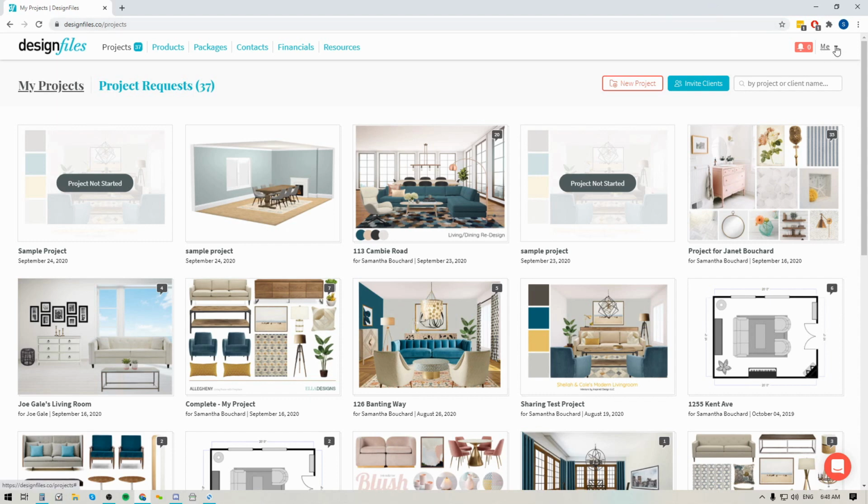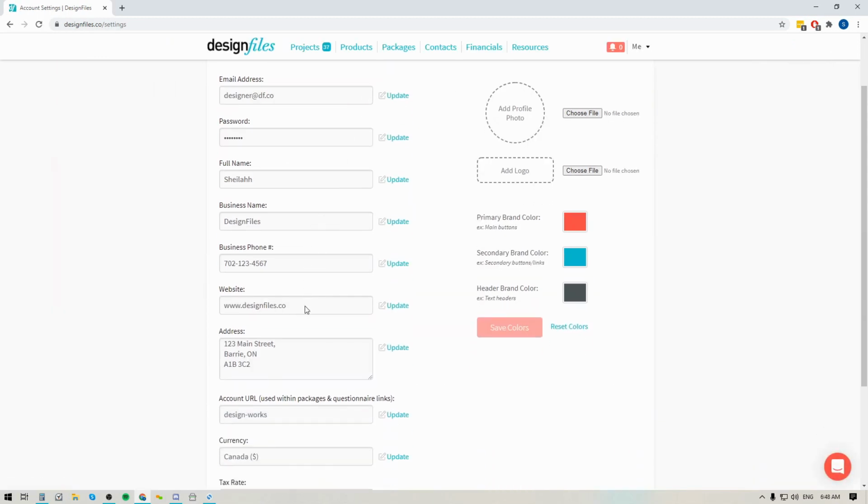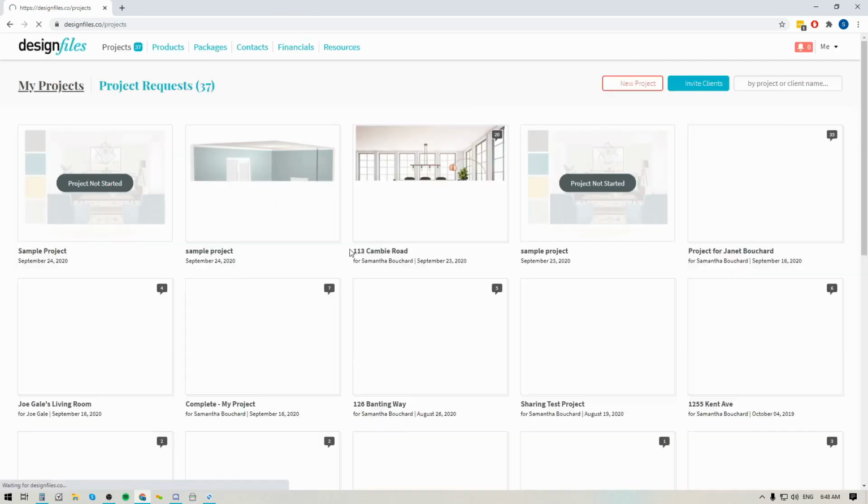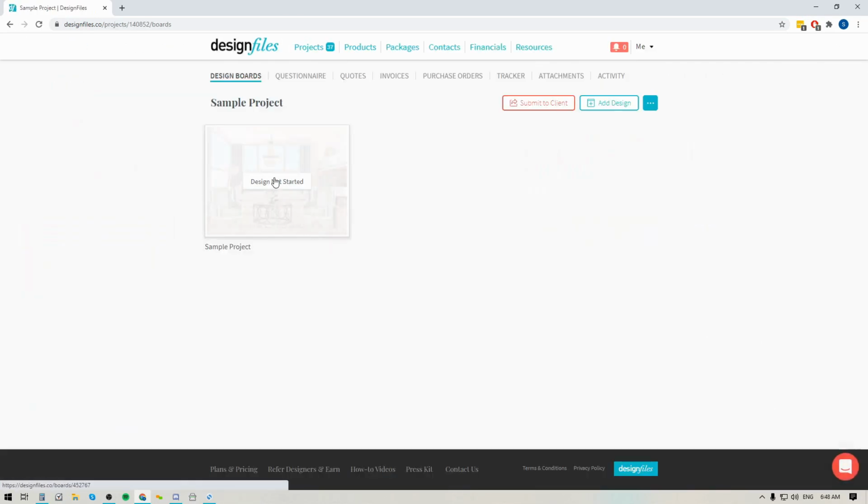So to do that, you can go into the menu in the top right hand corner, click on Settings, and in your account settings, if you scroll down to the bottom, you're going to see an option that says Unit of Measurements. So you can pick imperial or metric. Once you make your selection here, you can go back to your projects and you can kickstart into your designs.